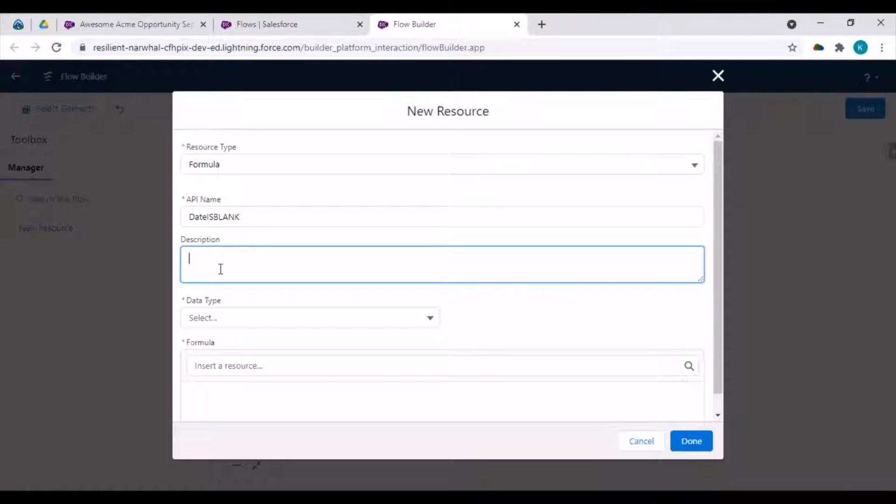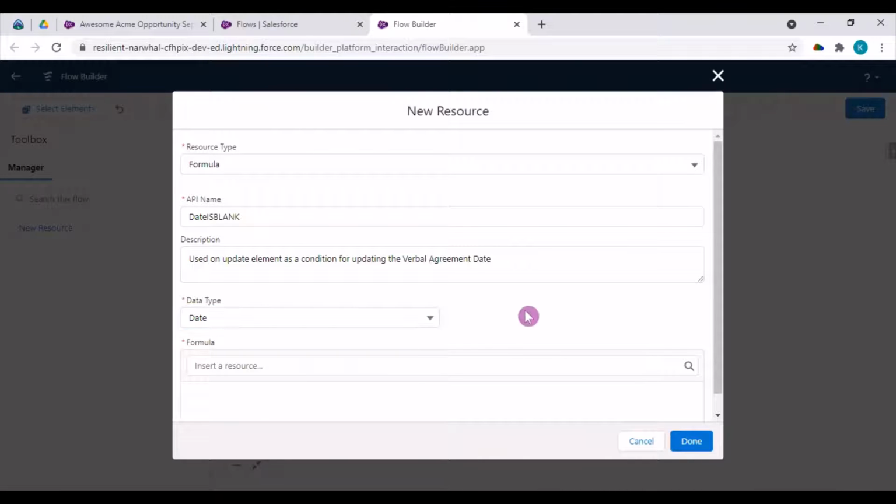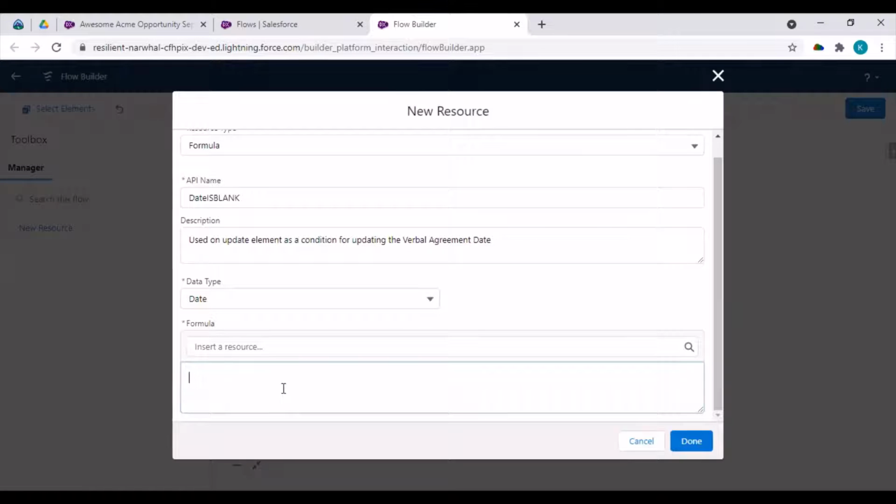So, used on update element as a condition for updating the verbal agreement date. All right. So the return type is date because it is a date field, but the formula is just going to be null.